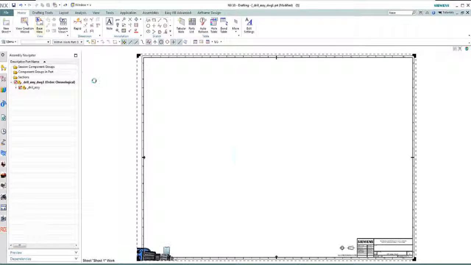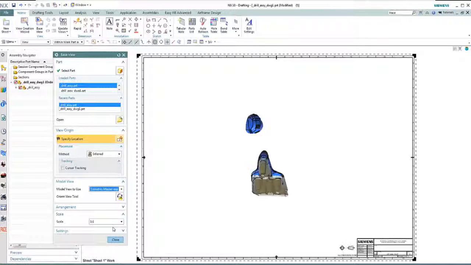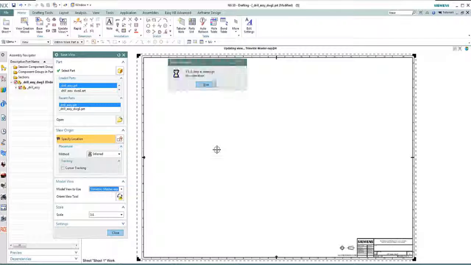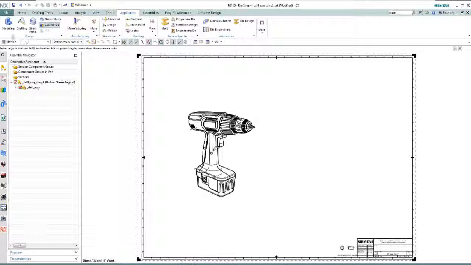We want to insert this particular exploded view at the drawing level. We want to add that exploded view, trimetric-master-exp, which we defined earlier. As we add that particular view, we notice that the explosion that we created did not display. So that tells us that something is not working well.